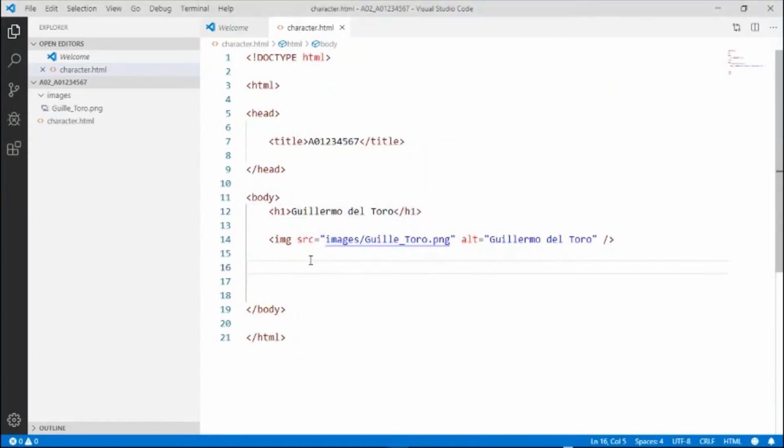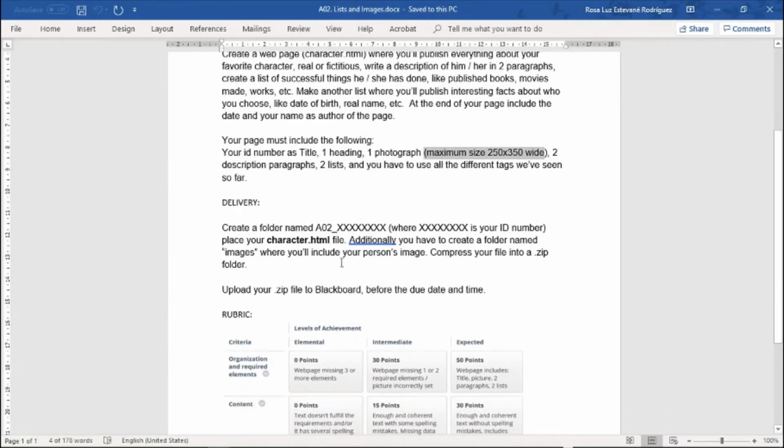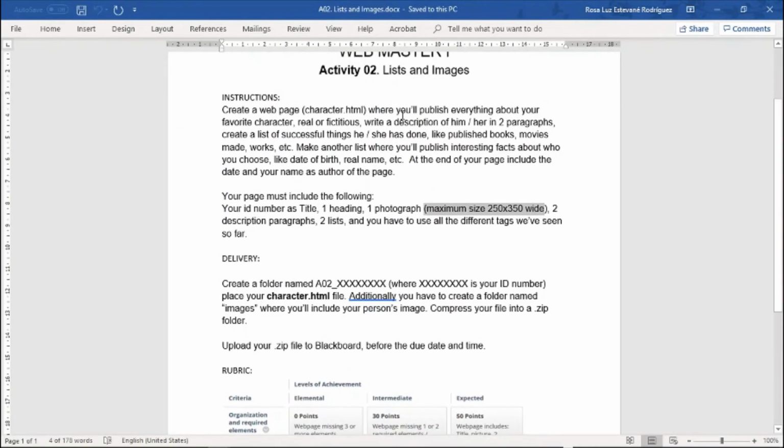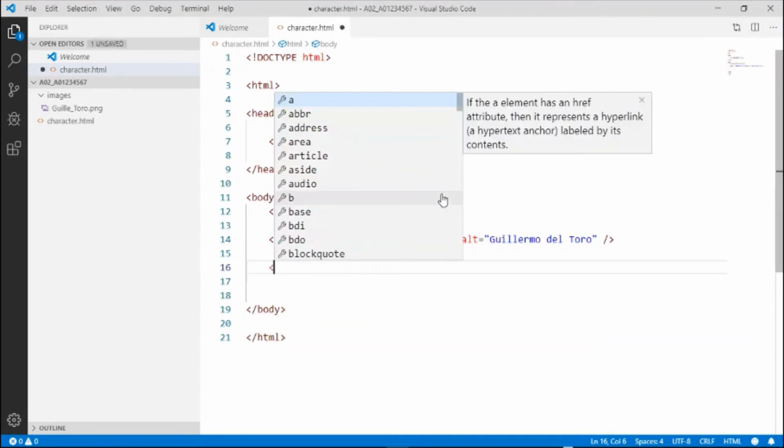So then the next requirements are that you need to include a paragraph. Write a description into paragraphs, and then make two lists. One list where you include interesting facts, and another with, I'm jumping ahead, successful things, achievements. So one of achievements and the other of interesting facts of this character. For that, you need to create paragraphs.